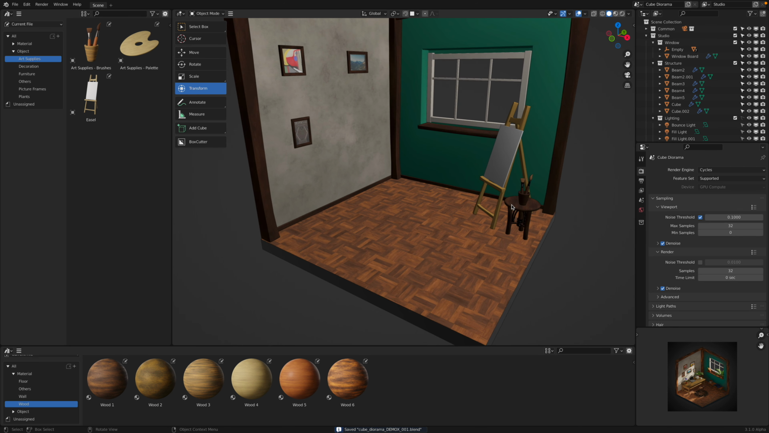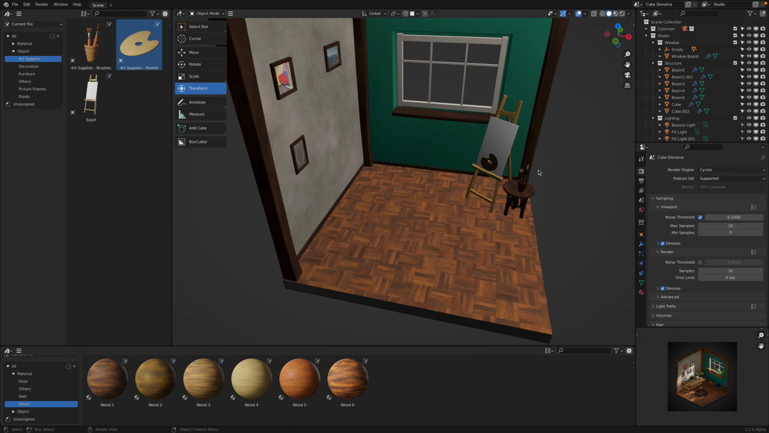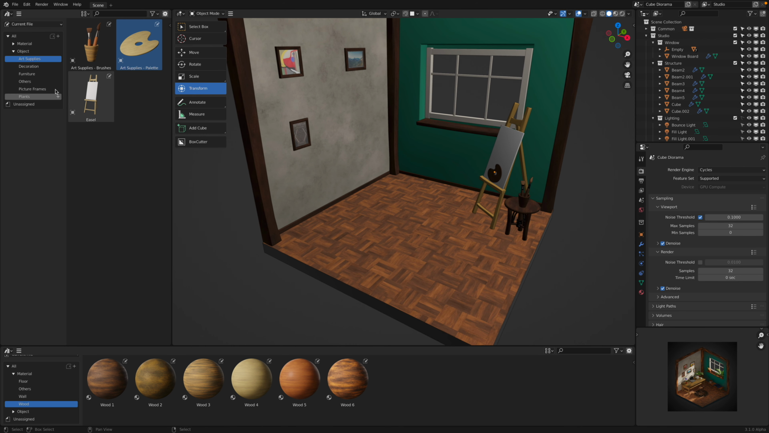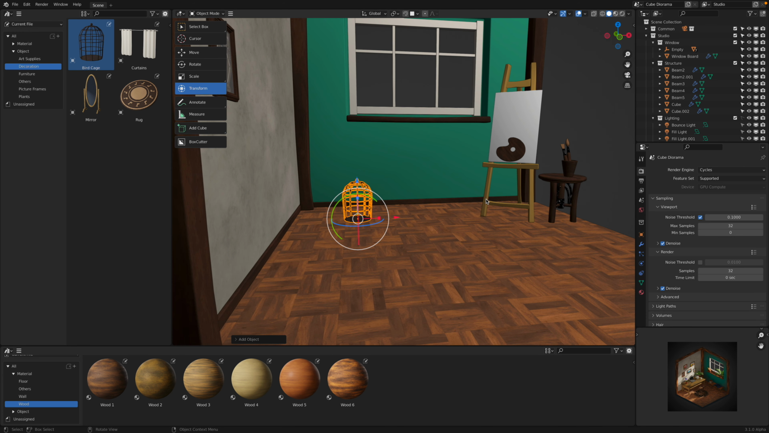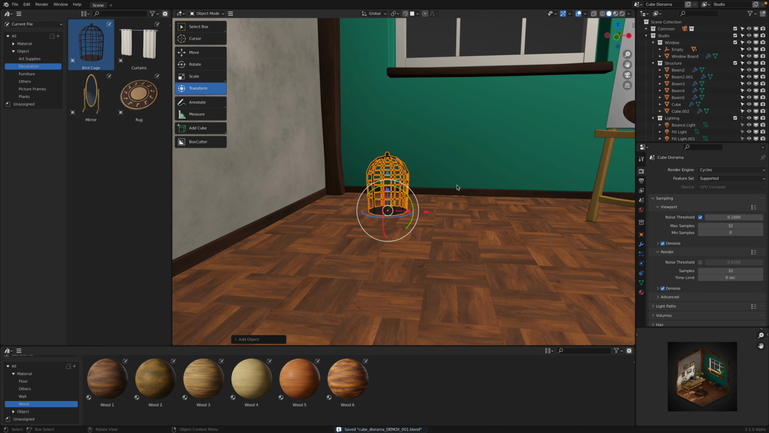Okay, we have that. Art supply, can we just put it like that? Yep, it works. Decorations, bird cage, it's cool. Put bird cage there. There's also some materials, some material presets, which is nice.